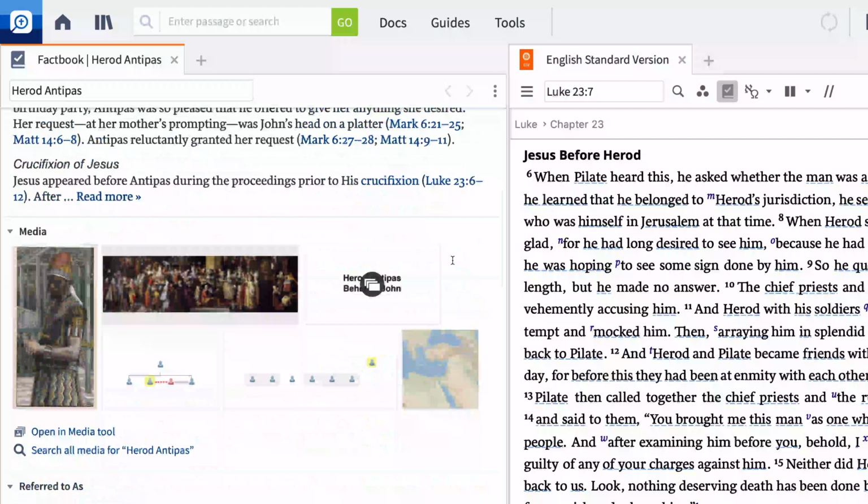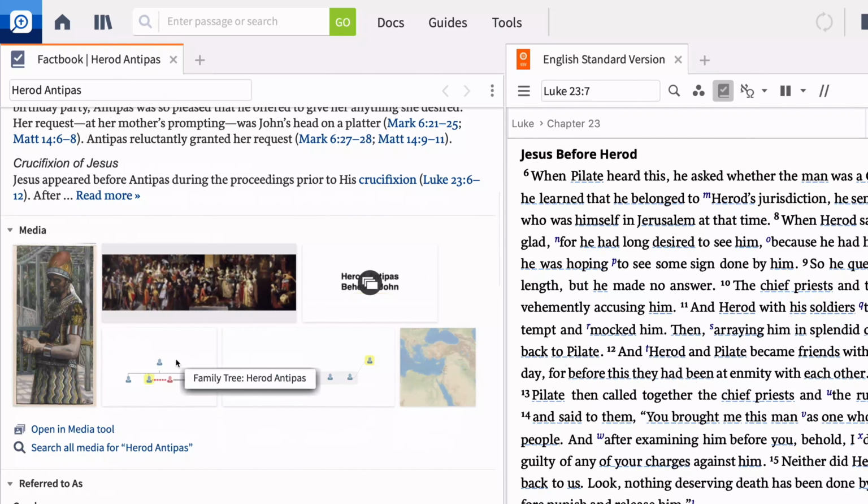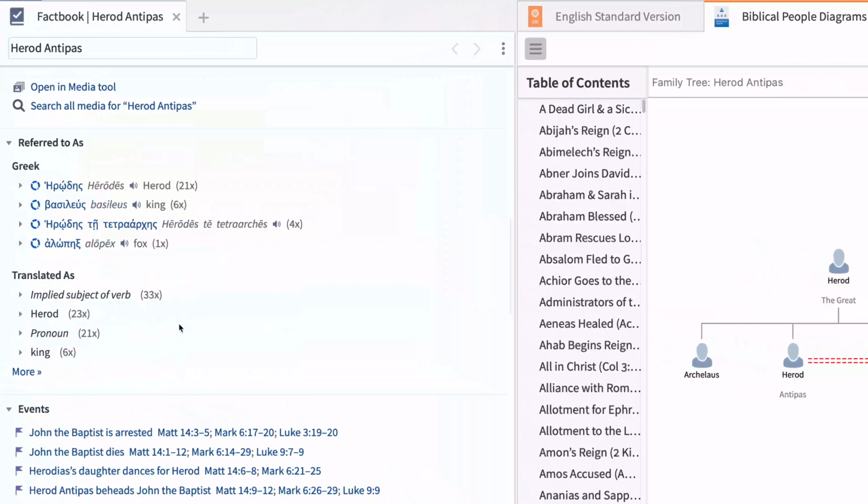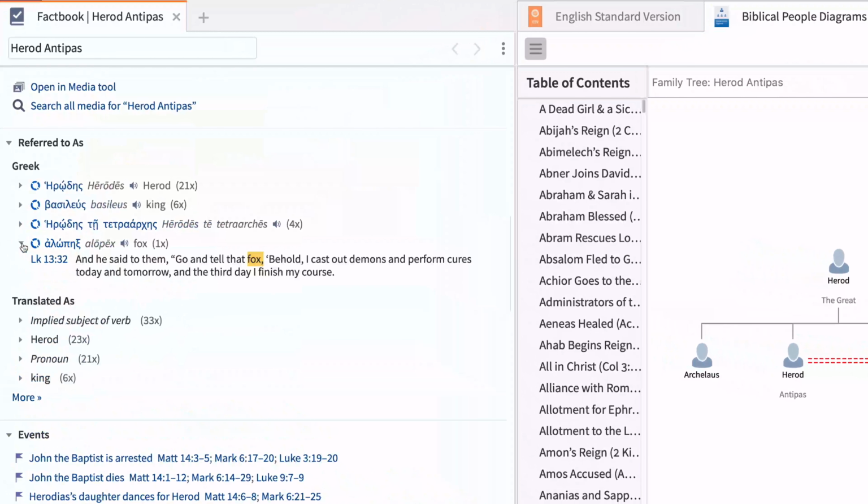Each section below surfaces your library resources to give you an overview at a glance. For example, open Herod's family tree diagram from the media search options to view his relationship to the other Herods mentioned in the Bible. Or note how the Bible references Herod, like when Jesus calls Herod a fox earlier in his ministry after learning Herod wanted him killed.